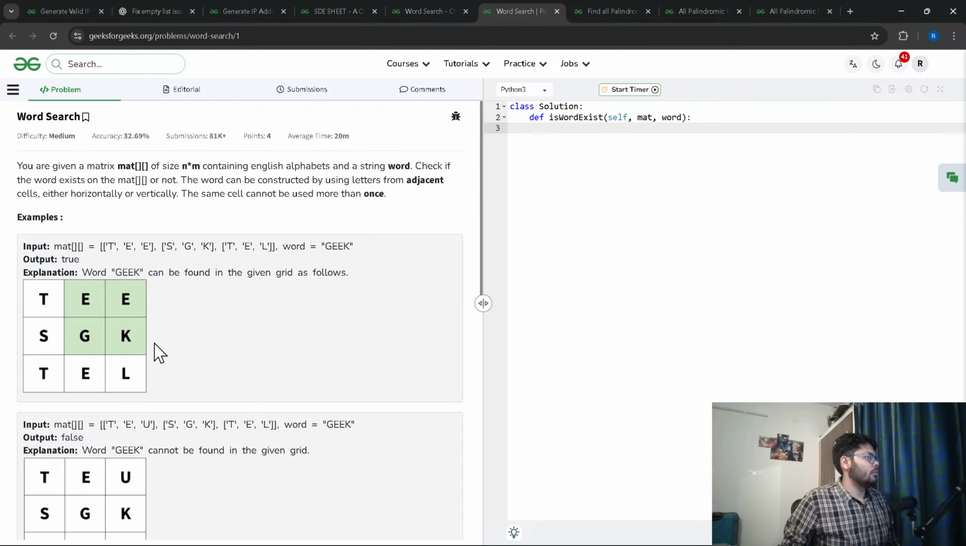so we should start from the very first letter G. If we are able to find it, then we go to the second letter E and it should be adjacent. Then from there it should be adjacent. From there it should be adjacent. So, kind of a search.